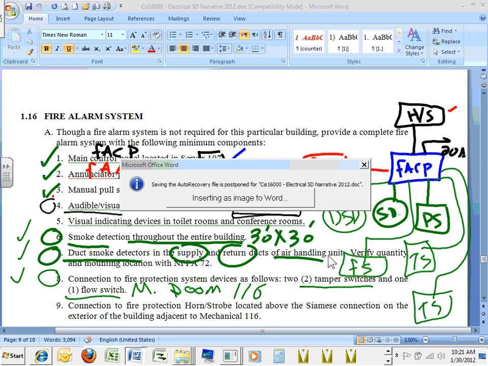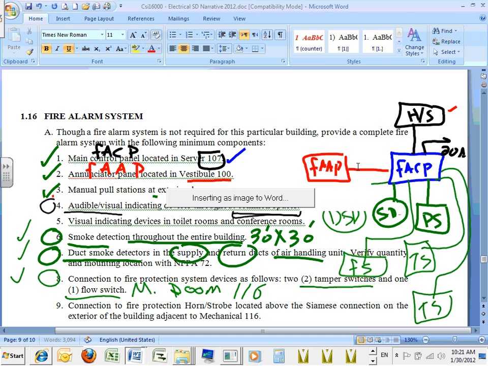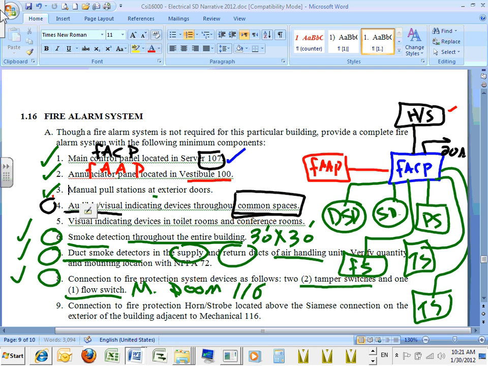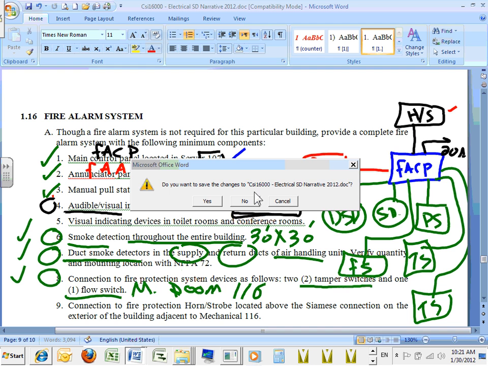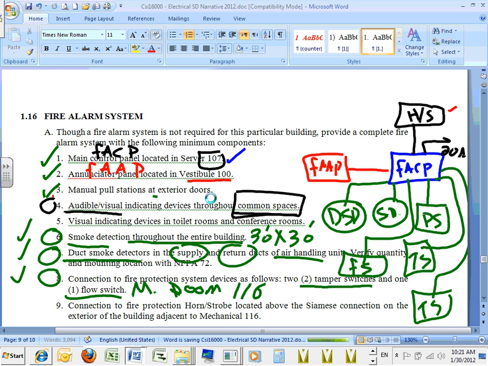You either put it in the ceiling or on the wall. Okay, so here's your strobe. Insert image. Okay, so here's my horn strobe. Any question, guys, about my horn strobe? Why would you want to put it on the wall?